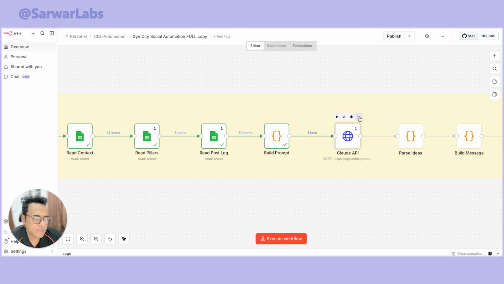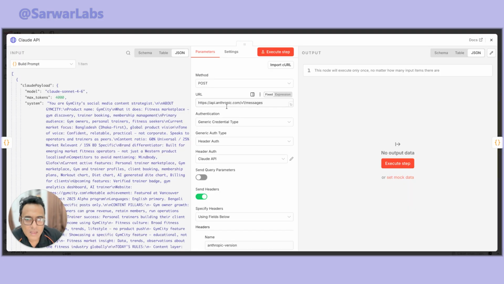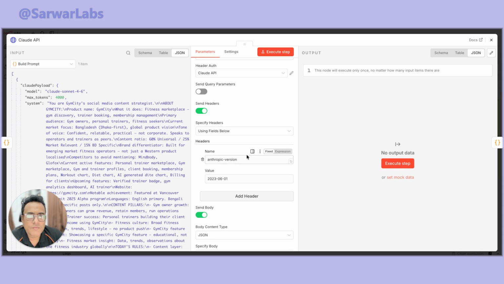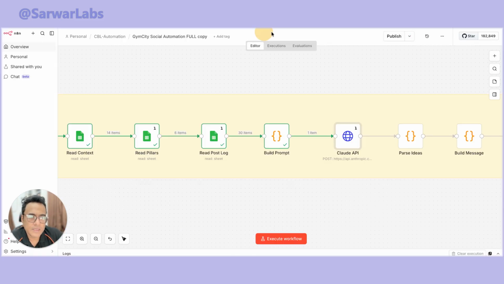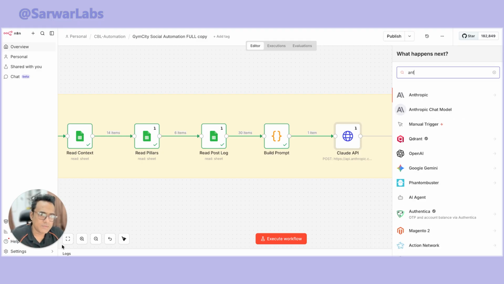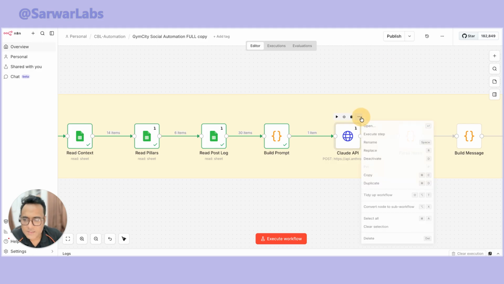Think of HTTP request as a universal connector. You give it the URL, and it will give you everything. So that's why I use the API. But if you are comfortable with the native Anthropic node, you can use that. It's up to you, but for me, it's very flexible.